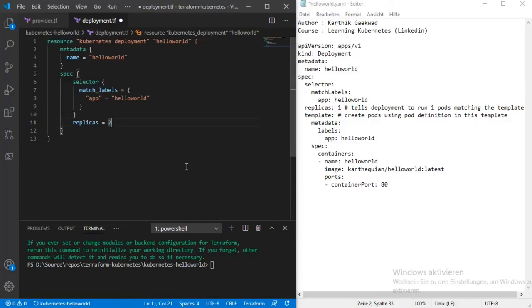I can say, for example, 2, to show you that we can deploy 2 pods. Then we have template, the same as in the configuration. Each template has metadata, and in metadata we specify the labels. Ctrl+Space helps us; again app and hello world. Then the specifications for the template. I come to the same level.